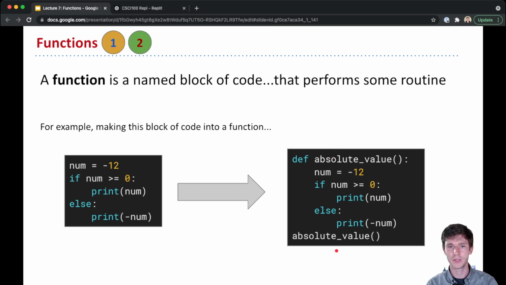So if we want to wrap this and encapsulate it into a function, go ahead over here on the right and create, using our def keyword, def space, then the name of our function, which I think a good name here would be absolute underscore value. These parentheses, a colon, and then all of the indented lines are part of the body. And over here I include us calling the function. So the name of the function, absolute underscore value, open parenthesis, close parenthesis, and that will execute the body of our function.